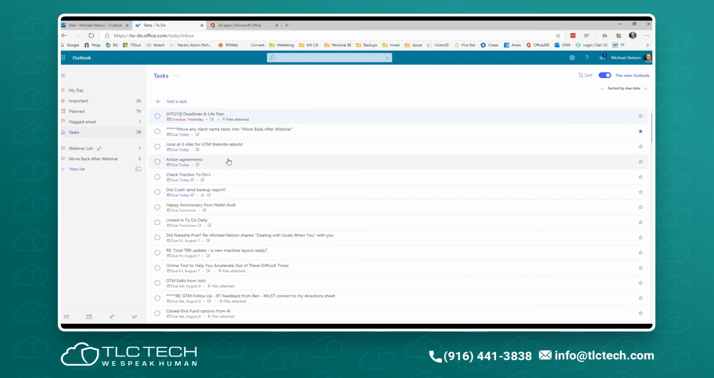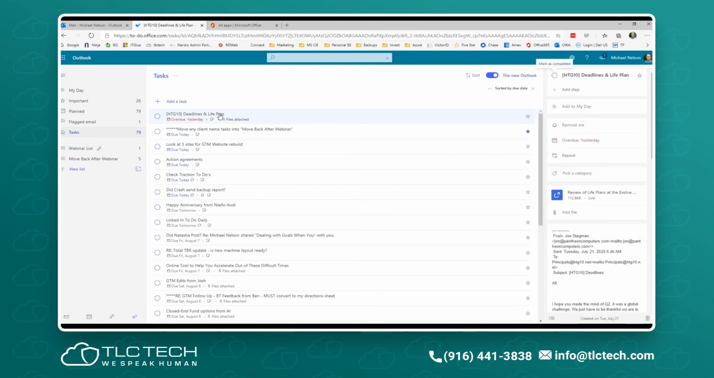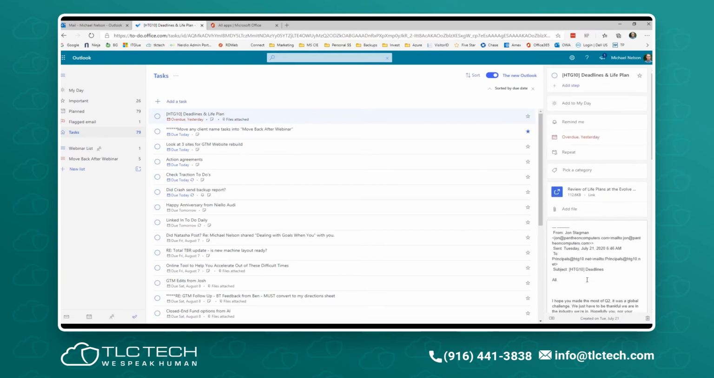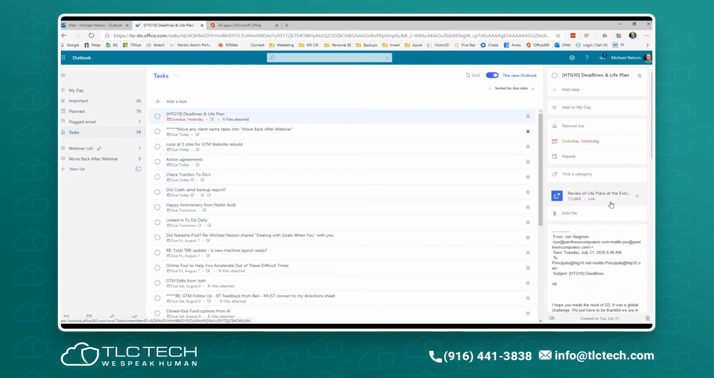Let's do, I'll just grab this one, deadlines and life plan. First off, when I click on it, you're going to see that over here on the right-hand side, that opens up a new pane. Over here now, I have the date. I can do a repeat and a category. I can add files. There was obviously a file attached to this. This was the original email that came in, so it brings in all of that information.